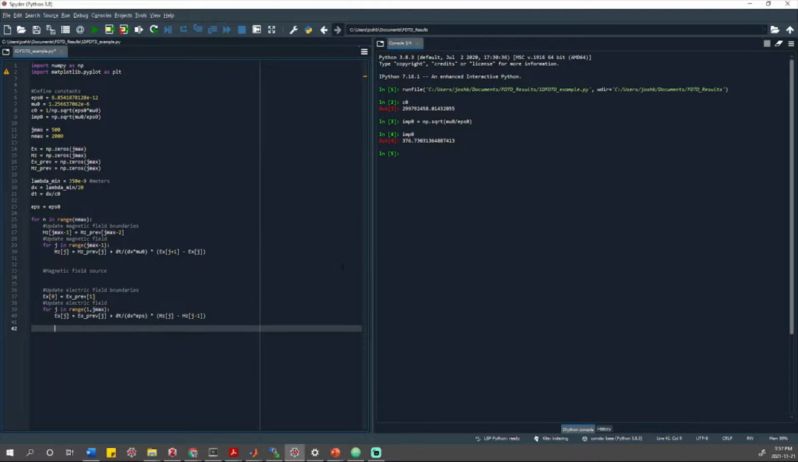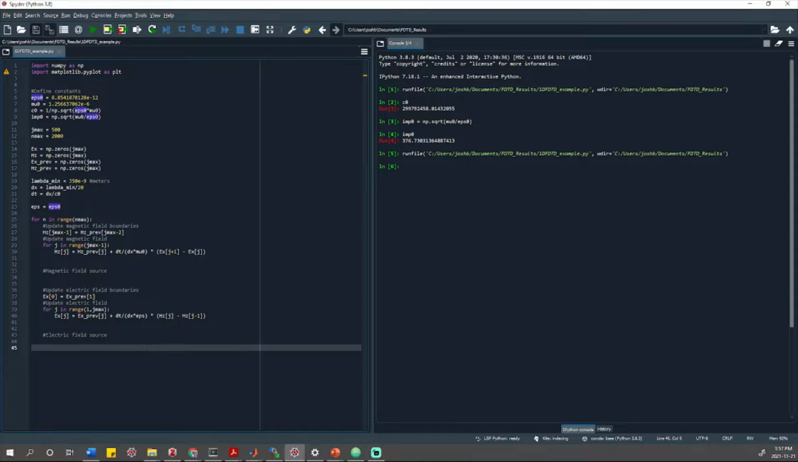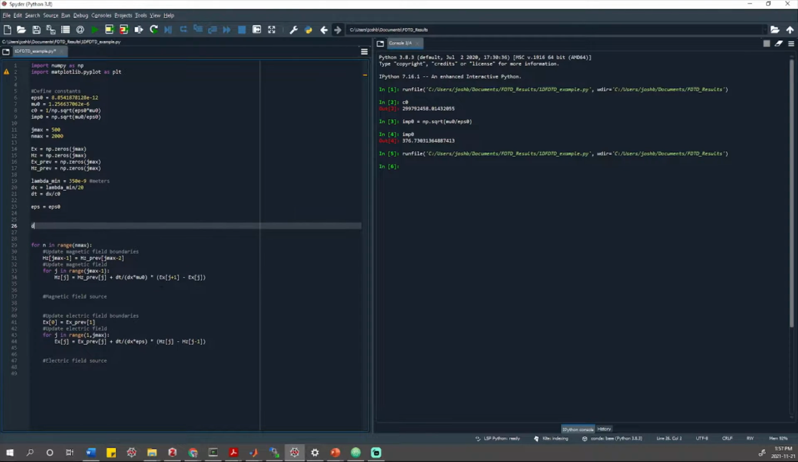Okay, and finally I want to also add in an electric field source. Okay, let's do that. First of all, let's just make sure that this thing runs without any issues. There we go, we just ran a simulation. Look at that. And there were no errors, which is a new thing for me. Okay, so let's define a source function. So we're going to define that just right here.